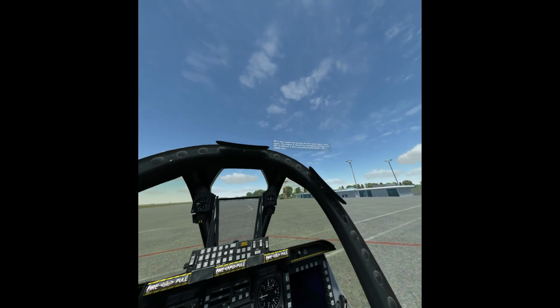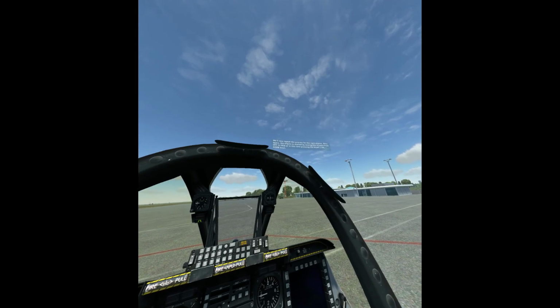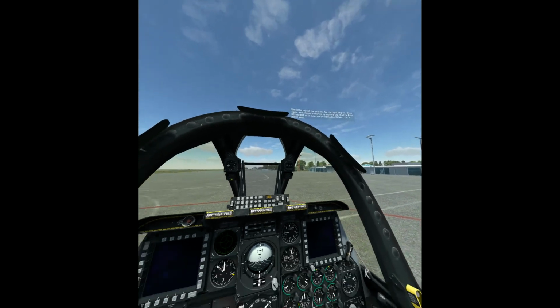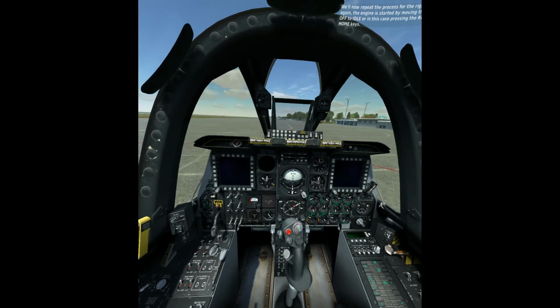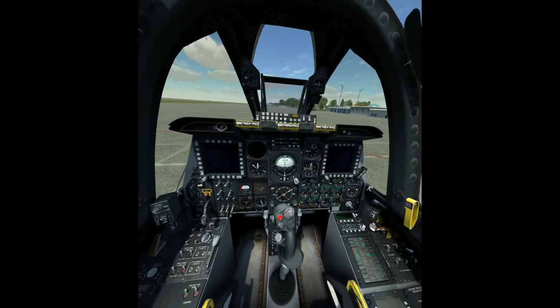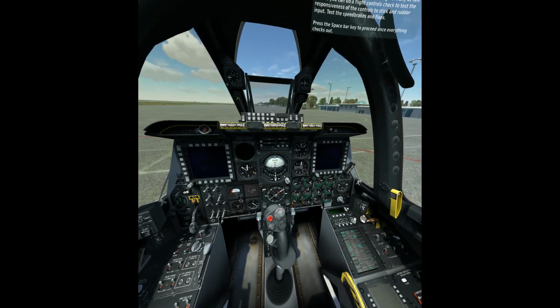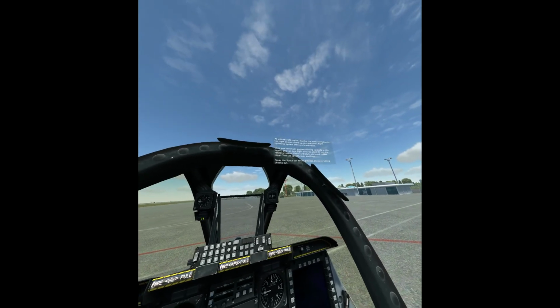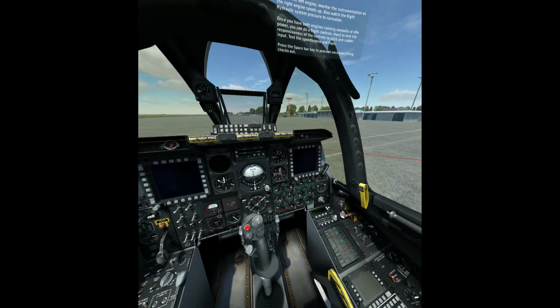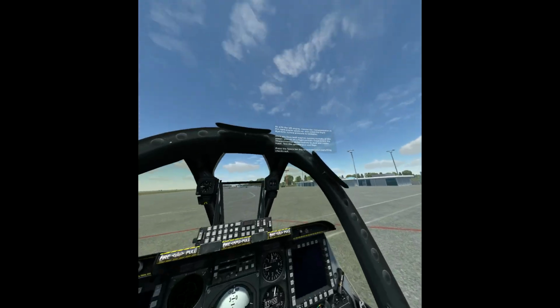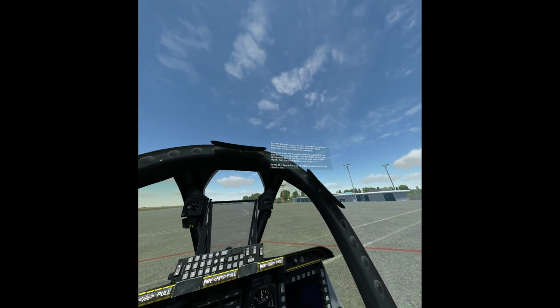We'll now repeat the process for the right engine. Once again, the engine is started by moving the throttle from off to idle, or in this case, pressing the right control plus home key. As with the left engine, monitor the instrumentation as the right engine spools up. Also watch the right hydraulic system pressure to normalize.